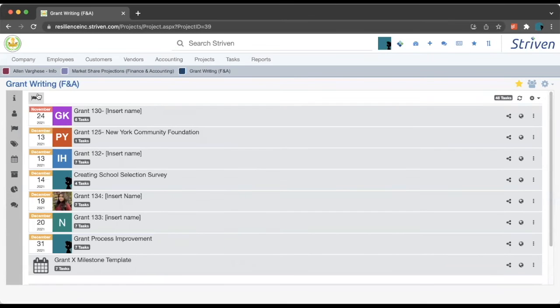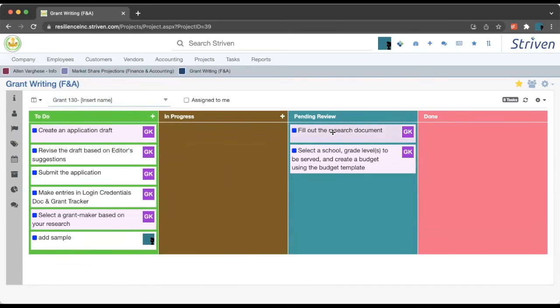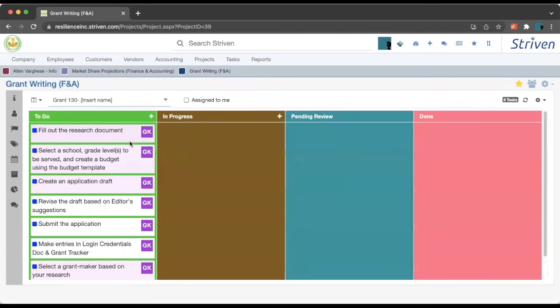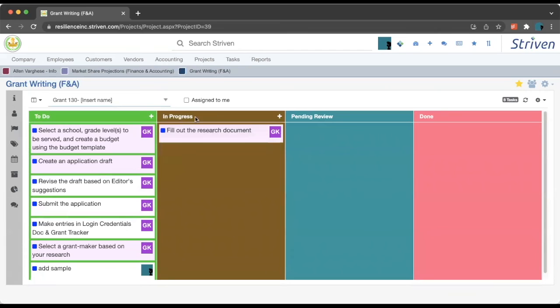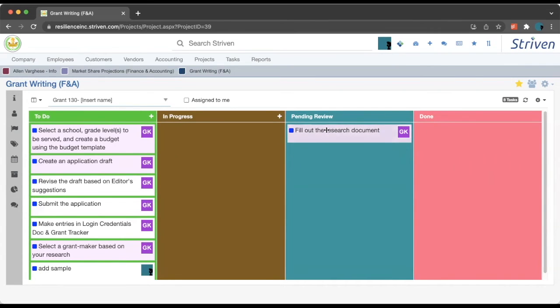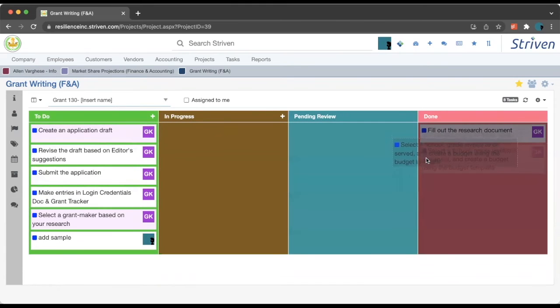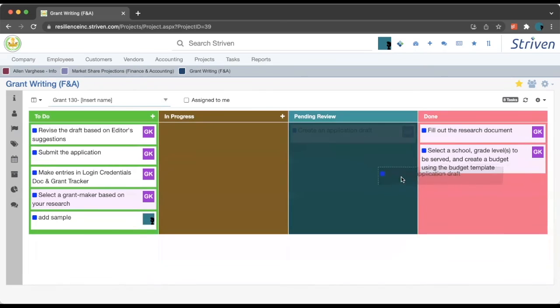You can also view the milestones and tasks from a project board. So over here, you can select which milestone you would look at. So say we are looking at grant number 130. All the tasks start out in the to-do list. So if you are working on the research document, you can drag it in progress. And if you have completed it and are waiting for your grant editor to take a look at it, then you can drag it into the pending review section. And if that is done, you can slide it into the done section. You could do that for each of these tasks, which makes it very intuitive to work with.